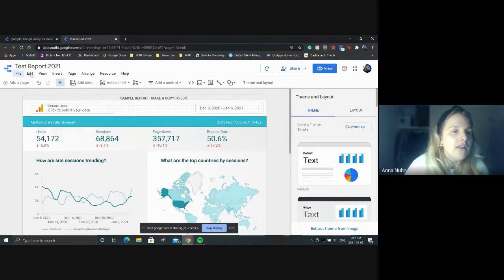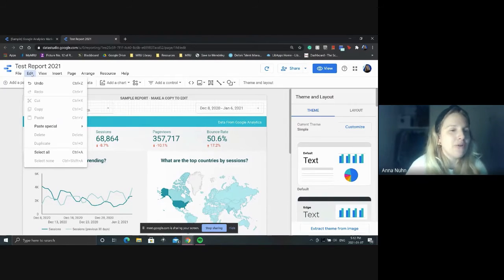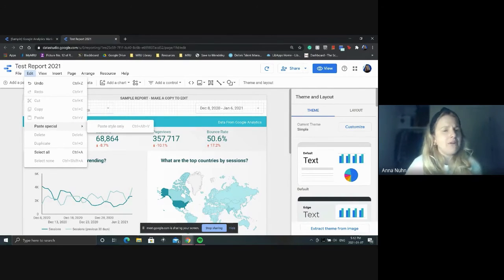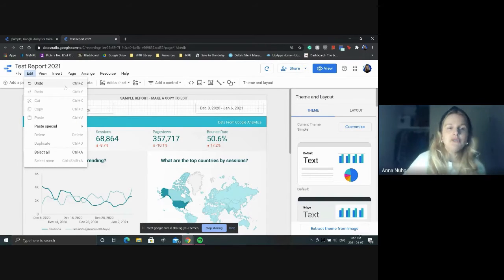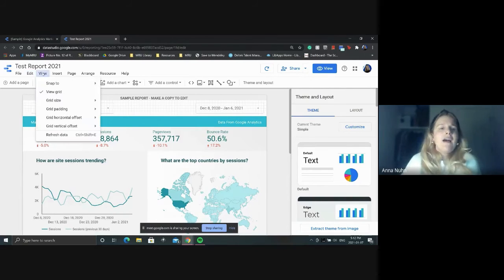Next to file, edit, again, pretty straightforward. This is something that we see on so many different software sources, but here you have the ability to undo something. So let's say you changed the color of a graph and you were like, ooh, no, I don't like that. You can just simply click undo. It'll take you back to what you had before. You're able to cut and paste within your worksheet, and you can select all, those kind of basics, delete items.